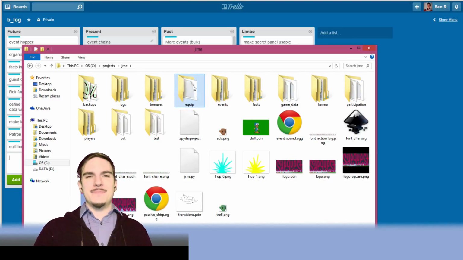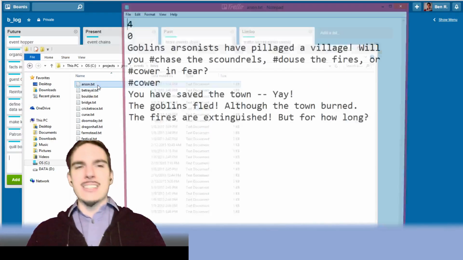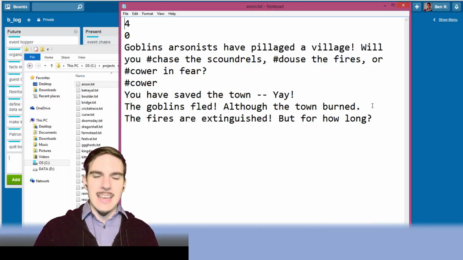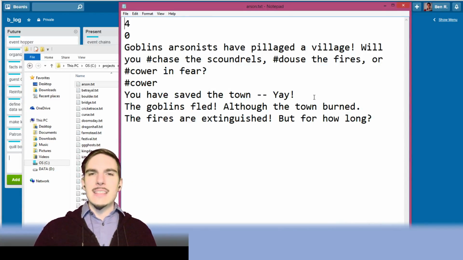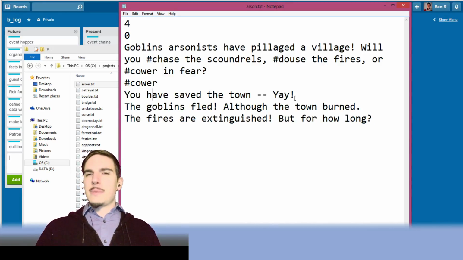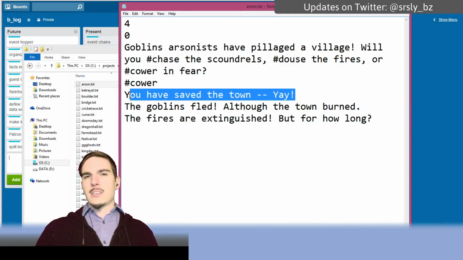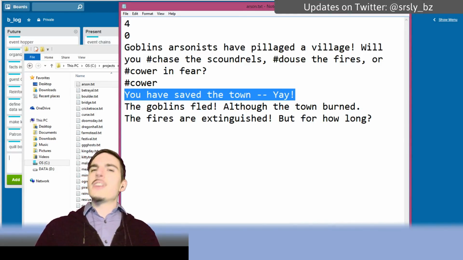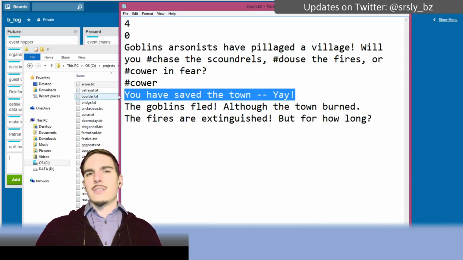Okay, so let's look at the events. Arson, for example, is an event type 4, which means there are 3 possible outcomes. So maybe it just goes by outcome. I was thinking it would go by action tag, but actually maybe it makes more sense to go by outcome. Yeah, that's actually pretty straightforward.